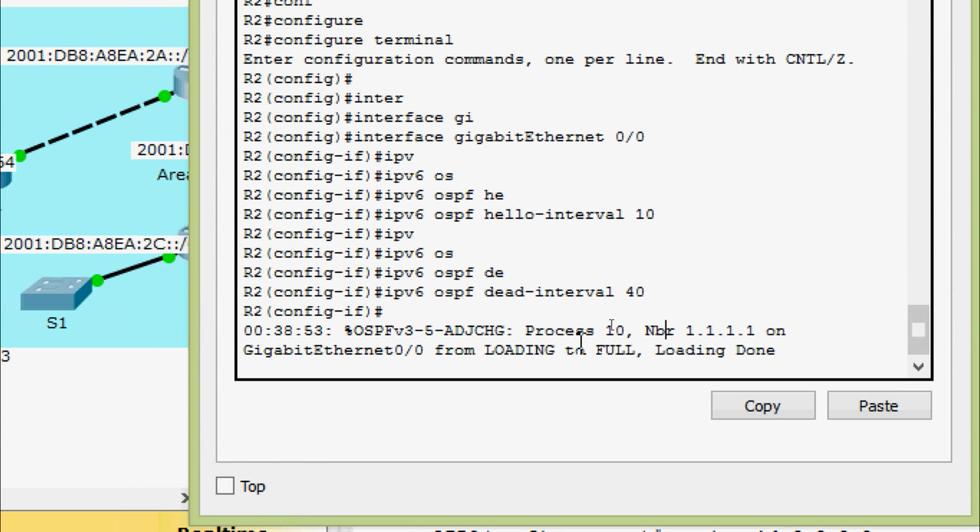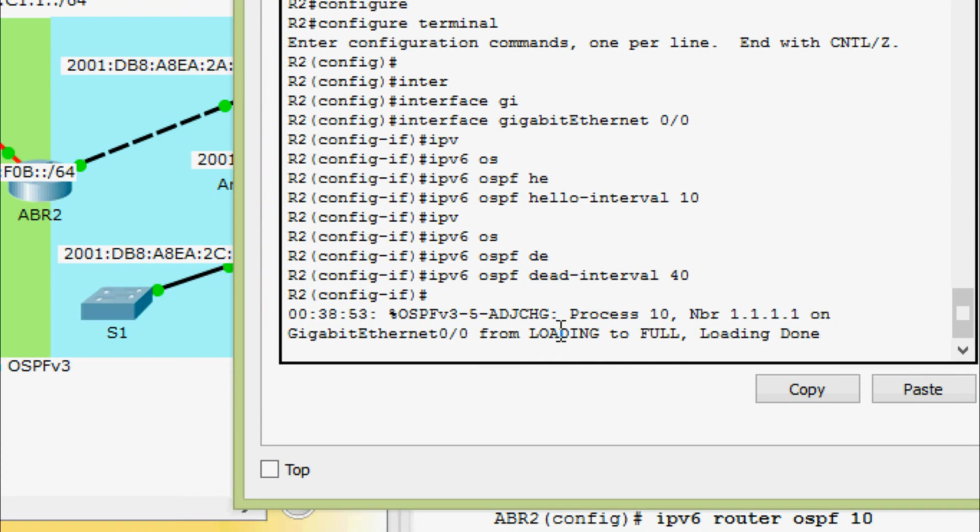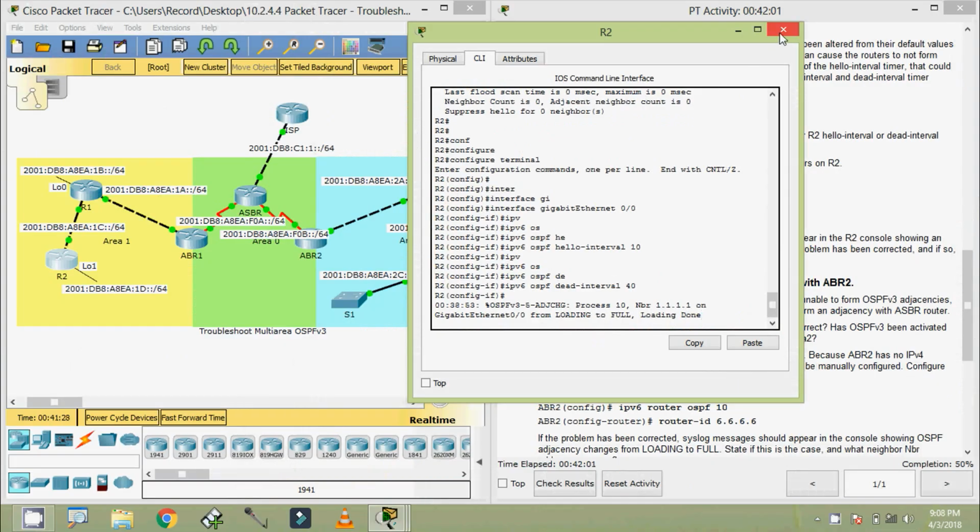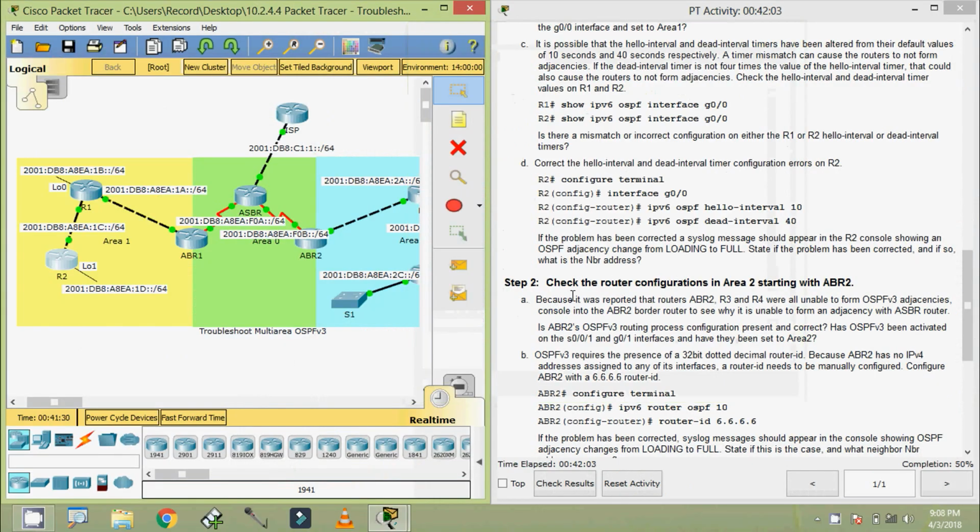Here we received a syslog message, process 10. Yes, here we can see neighbor address 1.1.1.1 on G0/0 from loading to full, loading done. Hence here we can see a successful adjacency change. Now we will come to step 2. Check the router configurations in area 2 starting with ABR2.